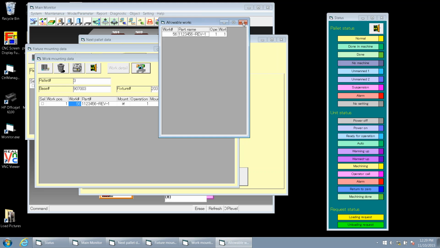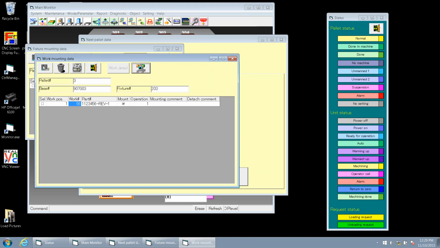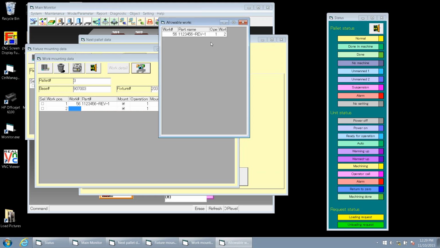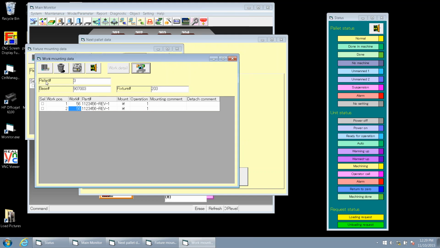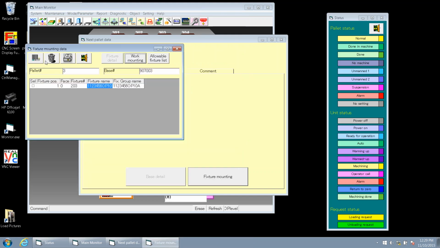Okay. Let's add our second position too. Okay. So we add a line. Second position, and we could do the allowables again, which is operation number 1. Okay. All right. So we'll close out and save, or back out of there. Add another line for our second fixture. So we're going to do that on fixture position number 2. Number 2, which then would be face 90. 90. And we'll put in our fixture number, which was 204.